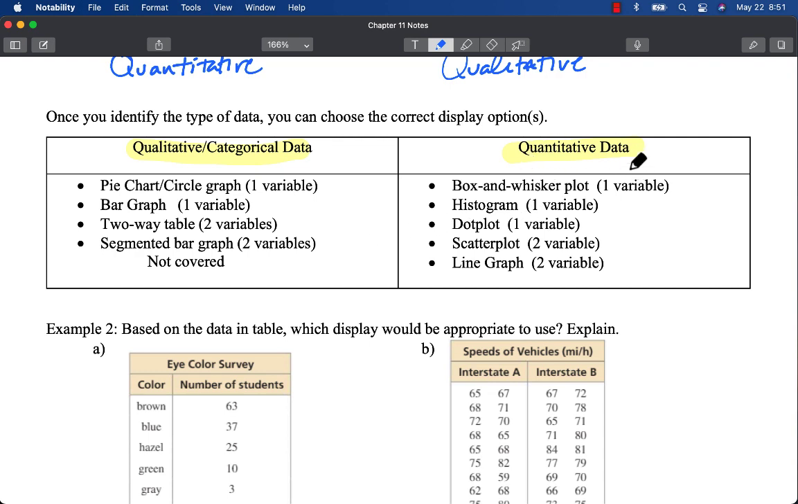All right, other forms here that we can choose when we have a quantitative data set would be box and whisker plots. We've looked at lots of those. Histogram, we've done a few of those as well, and dot plots. For two variable types of statistics here, we'd get into a line graph or a scatter plot.